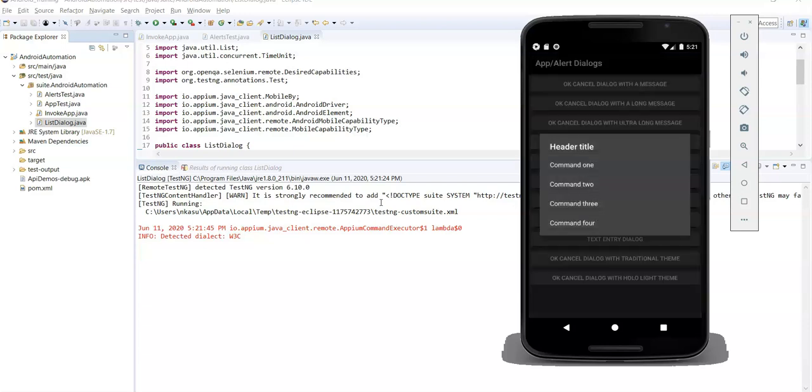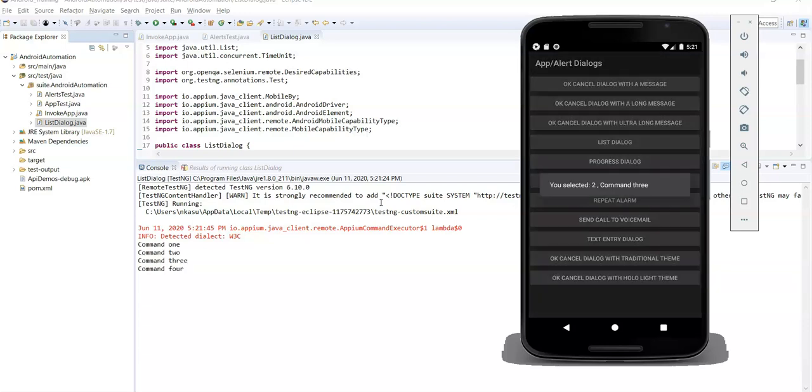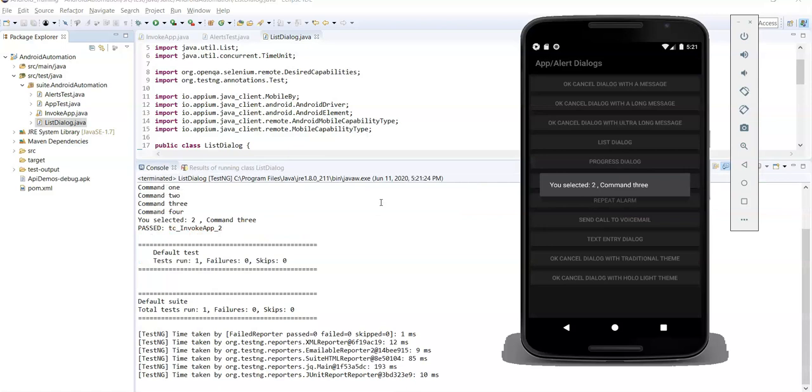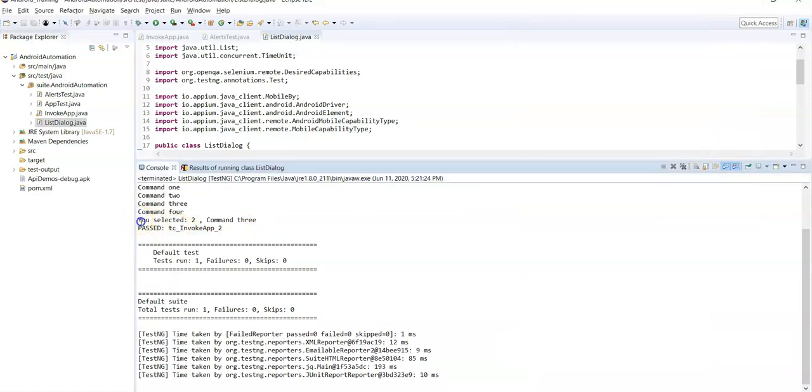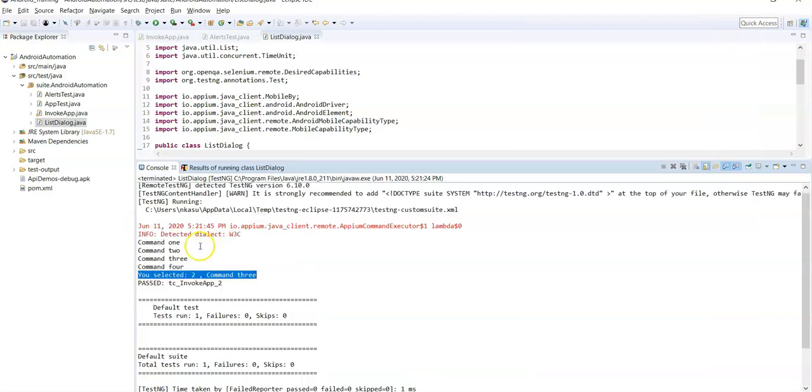You can observe the execution. See, Command 1, Command 2, Command 3, Command 4 options are displayed, and then it clicks on Command 3 and displays the message. So the 4 options from the pop-up are displayed, and after clicking Command 3 this alert message is displayed. Okay, so this is how we can use different locators to perform different actions.